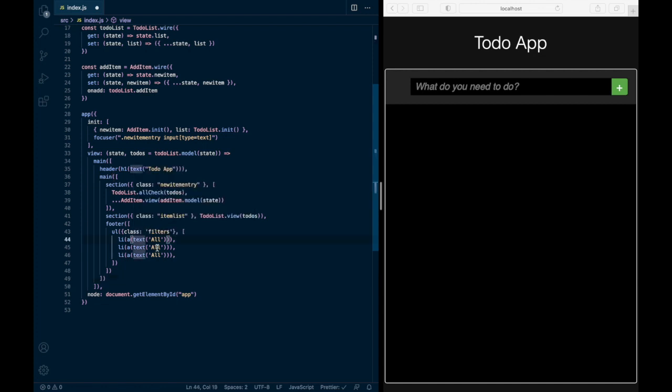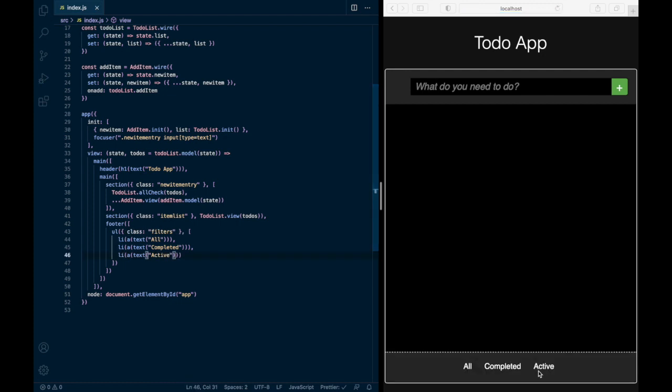Now let's change. So we have one that's all, one that's completed, and one that's active. Okay, here we have them. They don't go anywhere. They're just links with no addresses for now. Let's change that. href hash. This one is hash completed, and this one is hash active.